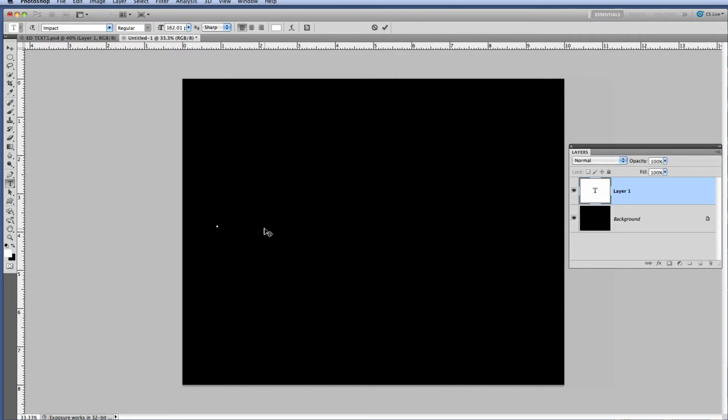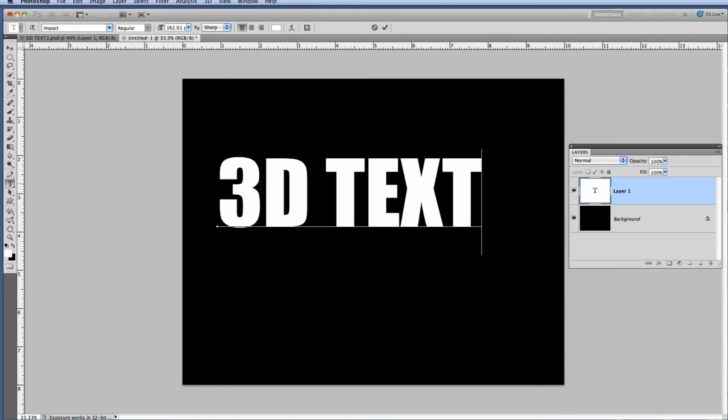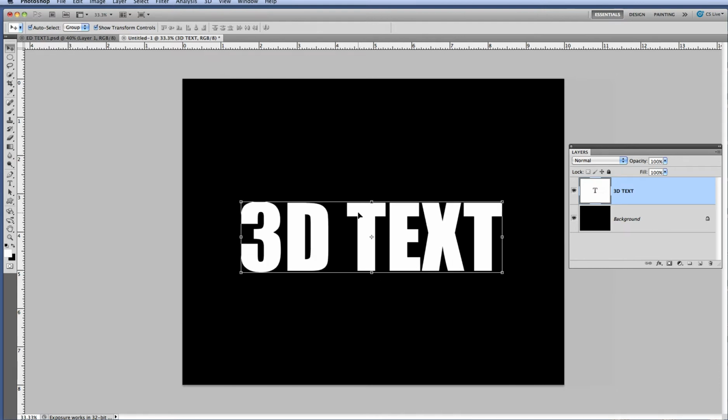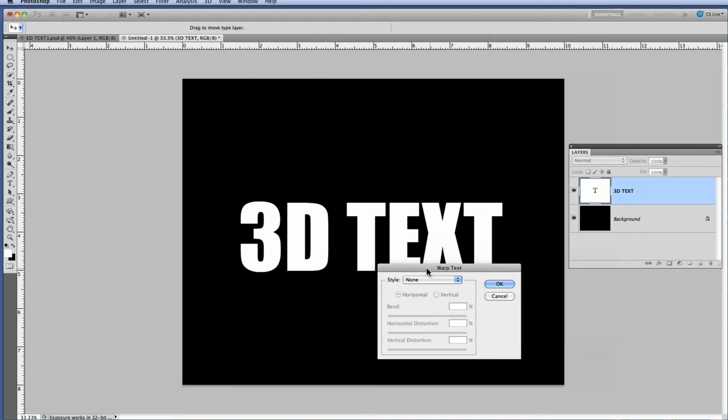So I'm going to use large text here, and I'm just going to type in the word 3D text, move it around to where you want it so it doesn't fall off your screen, and you'll see how this can apply for your particular work. So go back to the text tool. Now we're going to bulge this text or warp it or something here.